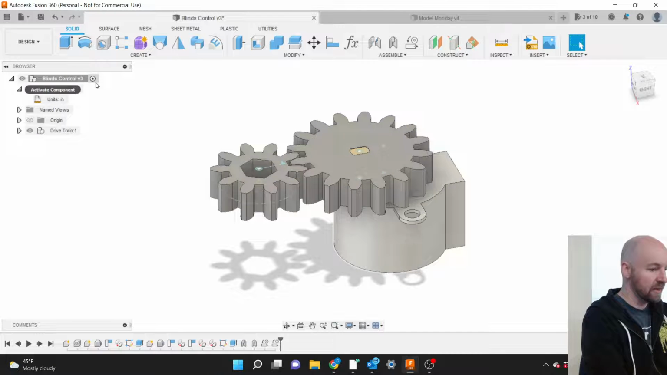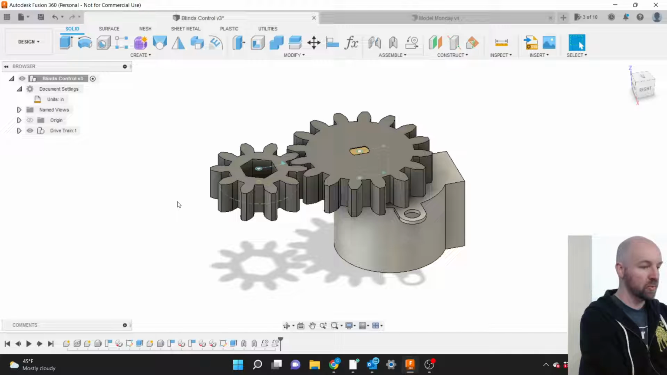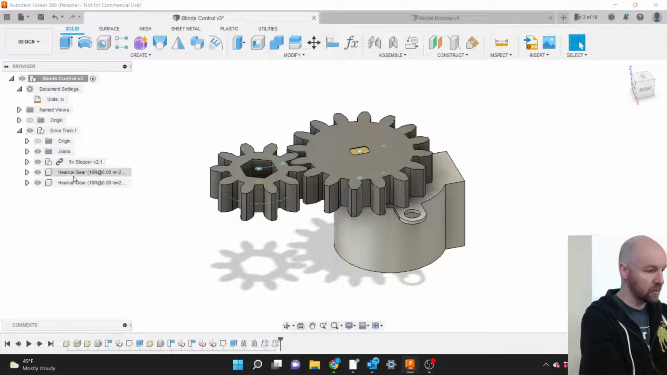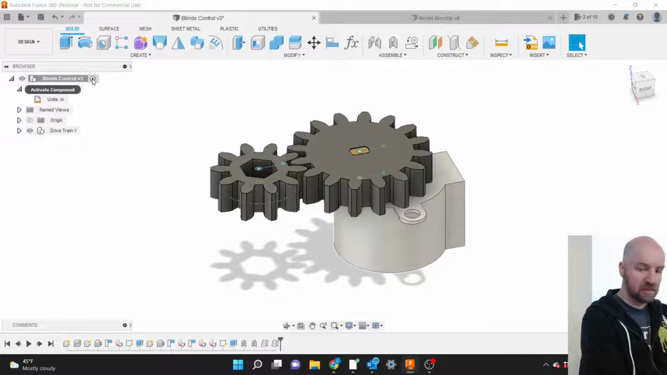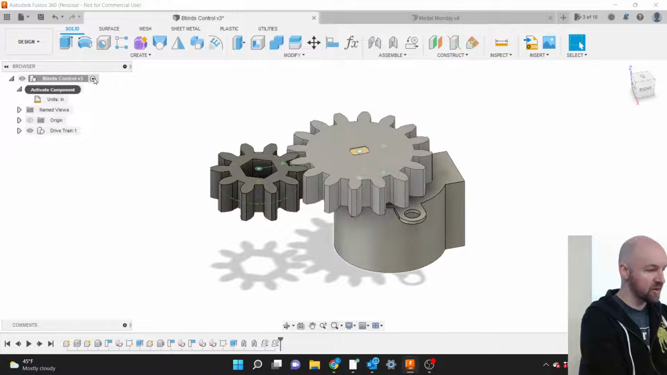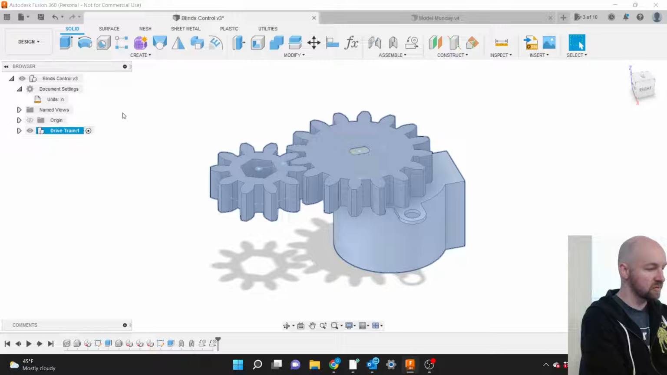So I've got my document open here, and I'm going to start by creating a new component in this document. I've got my document nicely organized so far. We've got a component that is our drivetrain. It's got all of our gears and our motor in it. And we've got our main document component here. I've got my main document component as the active component. And you can see that that is true because I've got the little radio button next to the component active, just for the sake of illustration.